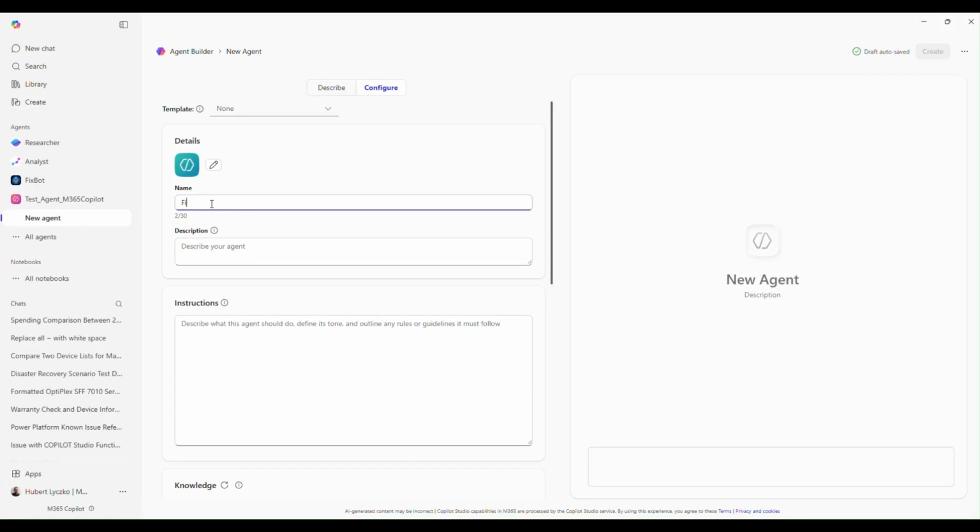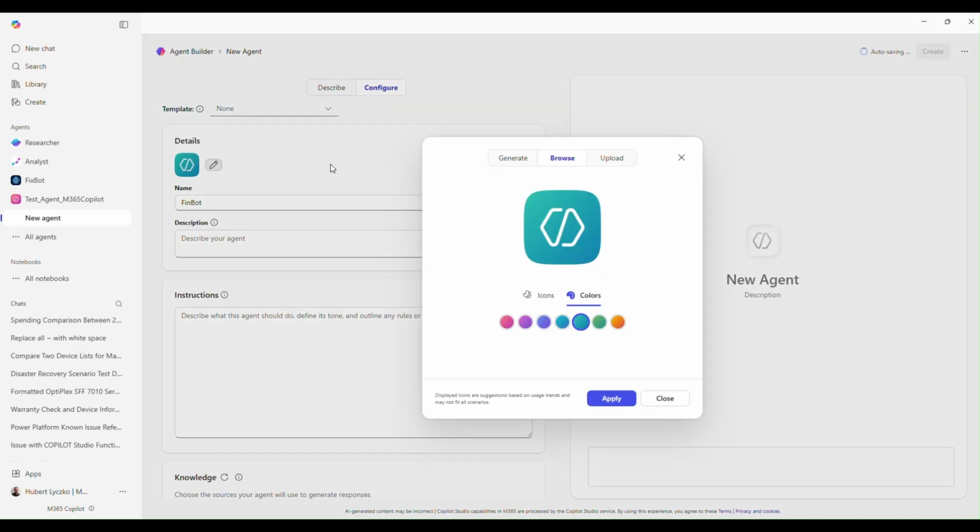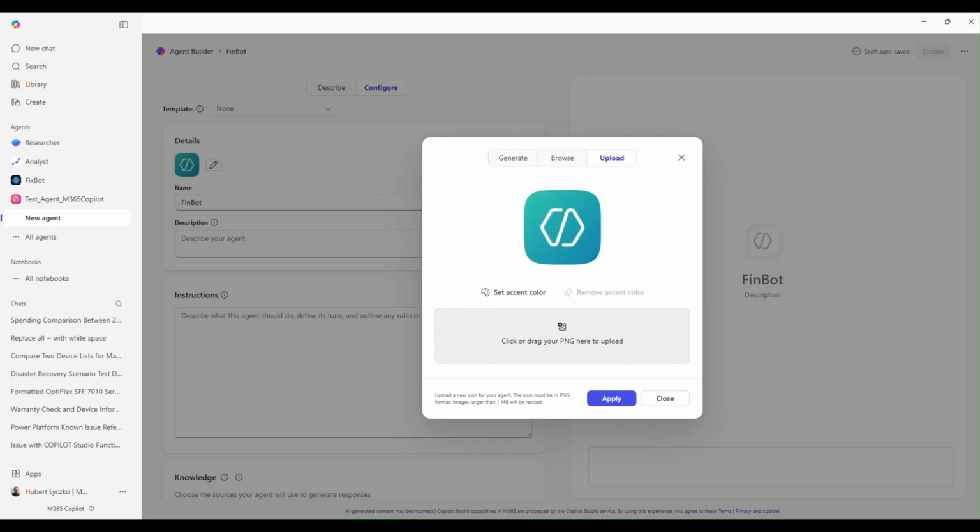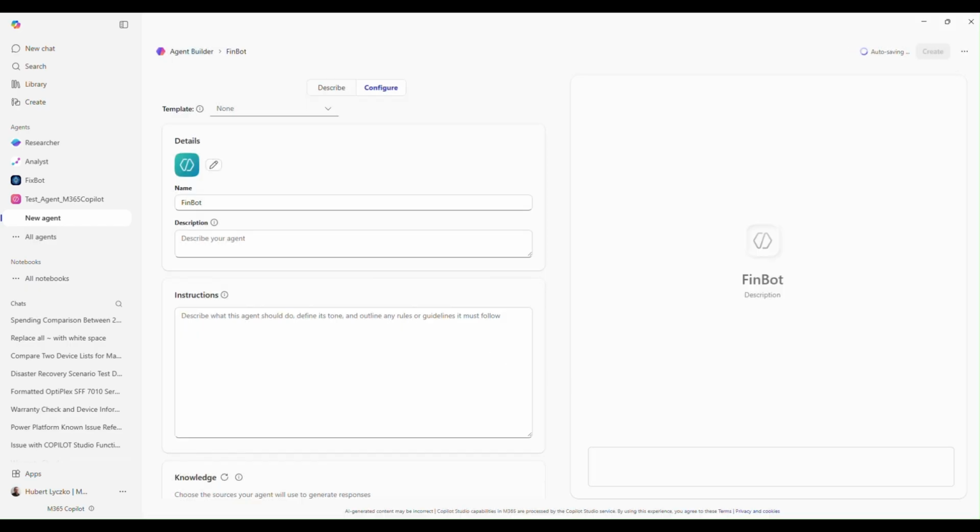As before, let's start by opening Microsoft 365 Copilot and creating a new agent. First, choose a name, a logo, and a short description. This helps clearly define the purpose of the agent. Next, we define the instructions.